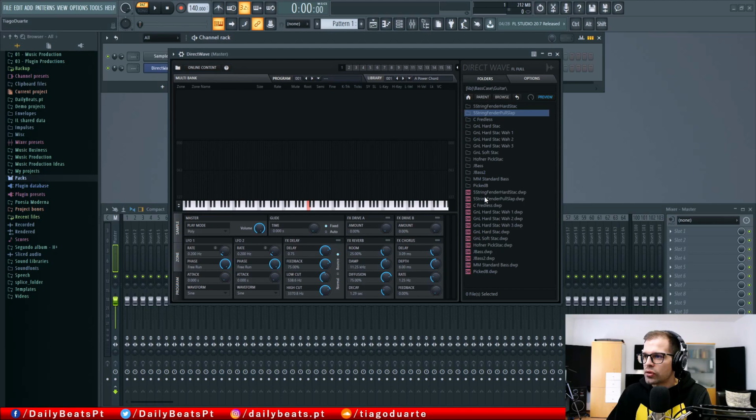Let's go for instance to guitars, and you can see here we have the DW logo and it ends with the DWP, which is the extension for DirectWave player. And here, as you can see, I have the full version. If you don't have FL Studio, I think the producer edition and higher have DirectWave player, but in my case I have the DirectWave full version basically. So it's a little bit more than just a player.